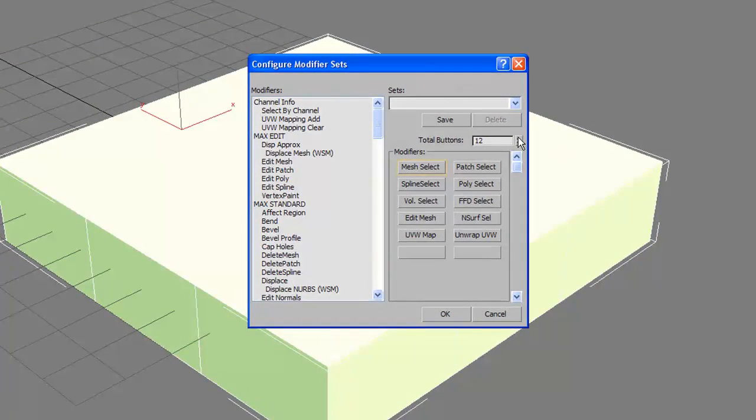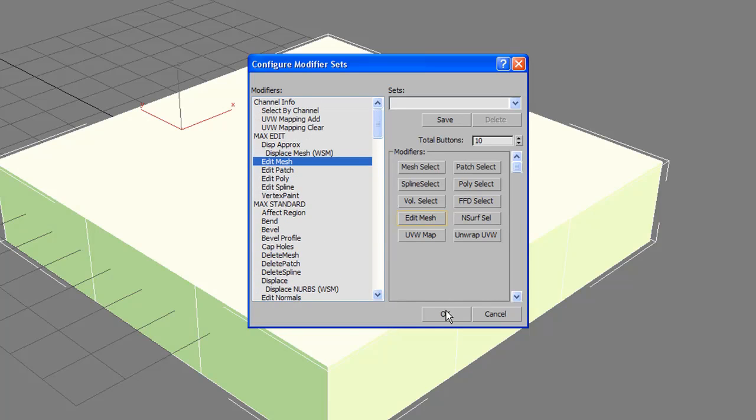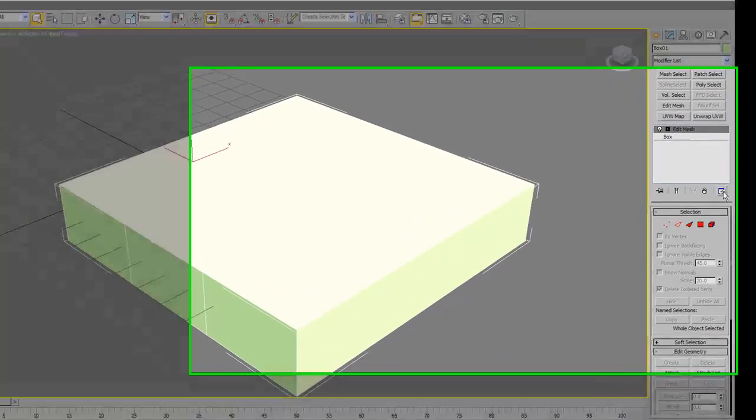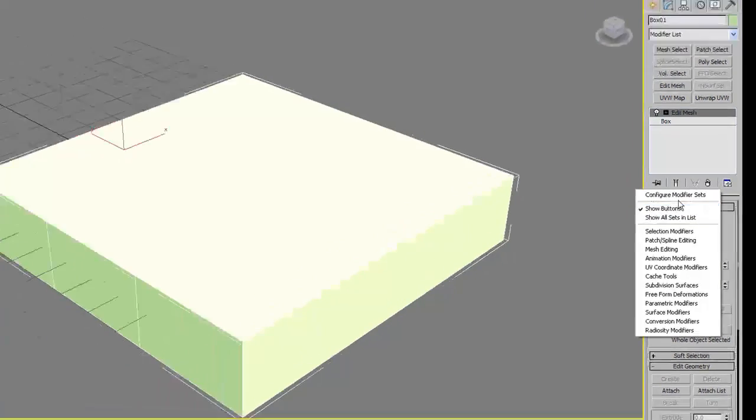First, let's set the total buttons to 10. You can have anything you like up to a maximum of 32 here. Then you just left click and drag the modifiers of your choice to the empty slots, or on top of the existing ones you want to change. Use the scroll bar to find the modifiers you want, and when you're done, just click OK, and that's it. If for any reason you can't see your modifier buttons, just click on the Configure Modifier Sets button again and make sure Show Buttons has a tick next to it. If not, left click to turn them on.